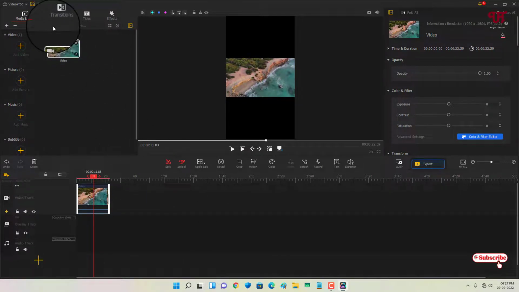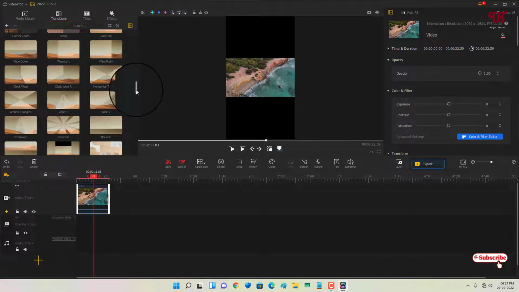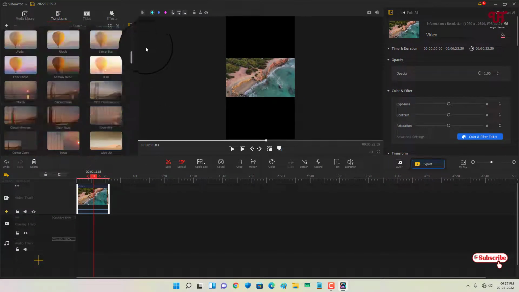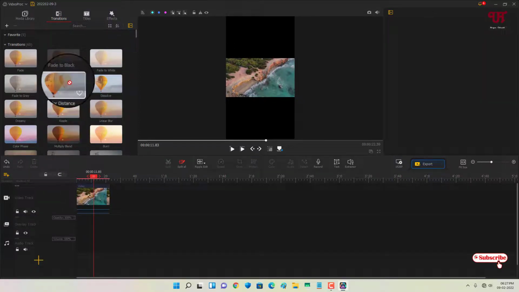And above, just near the media library, you can see transitions, right? If you click on transitions, you will see the different transition options available inside the software, right? You can apply those transitions just by dragging them onto your respective video.